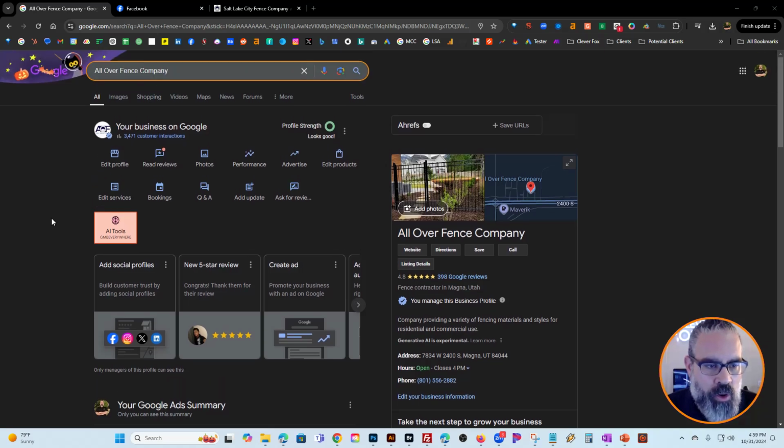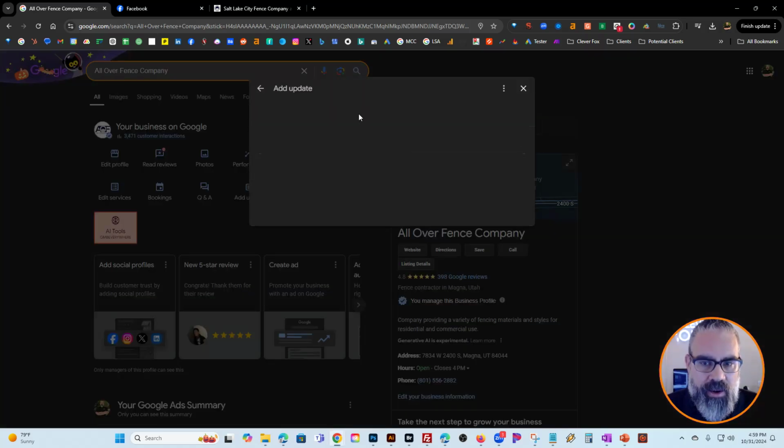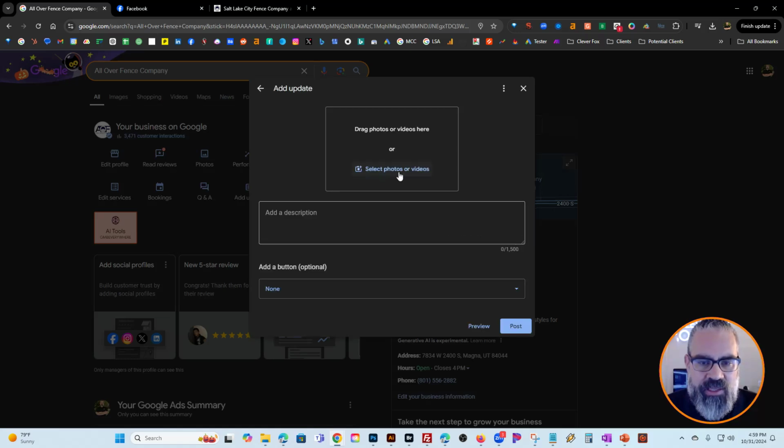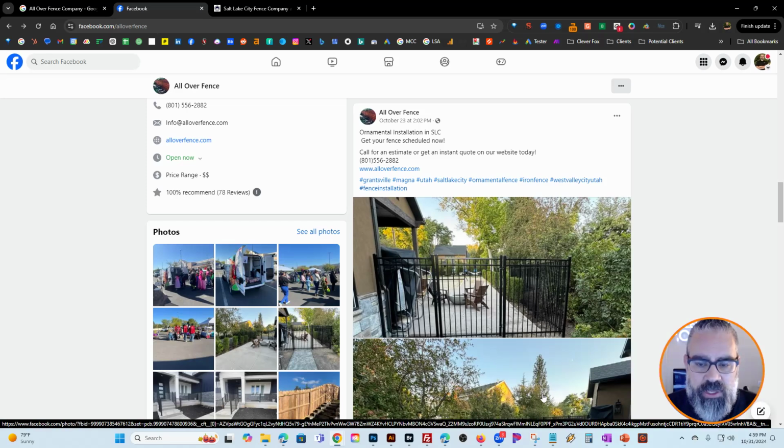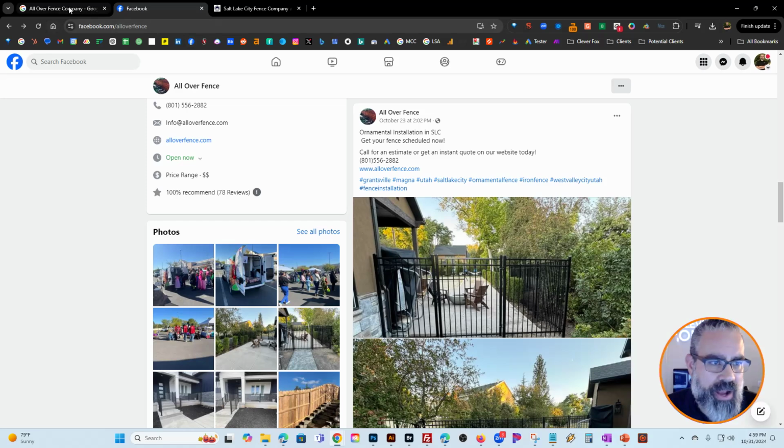So we're already here. You should see your tools right here underneath, and then you want to click on Add an Update. So we're gonna click Add an Update here, and we need some images to do this. I've already found a post that All Over Fence has posted just a few days ago, and I've already downloaded the couple of images that they have here. Looks like a really nice ornamental, probably ornamental iron fence that was built. So now let's go back to our listing.